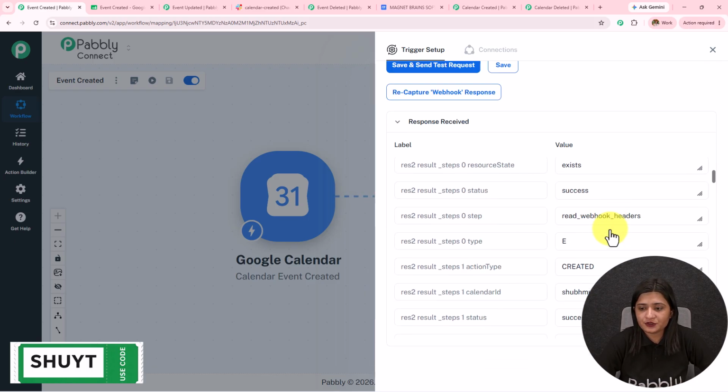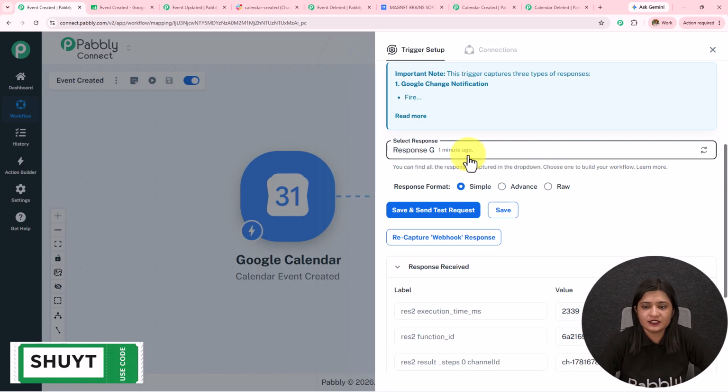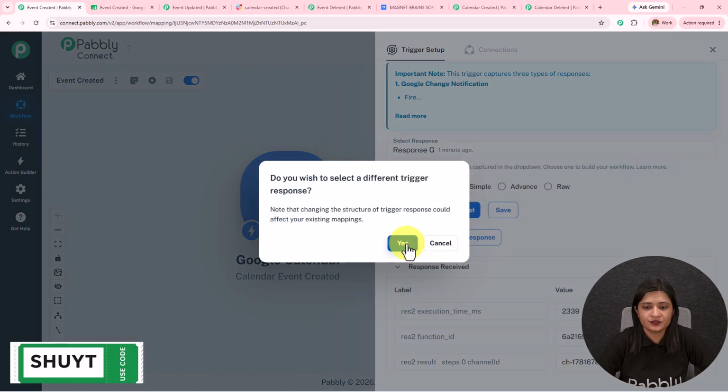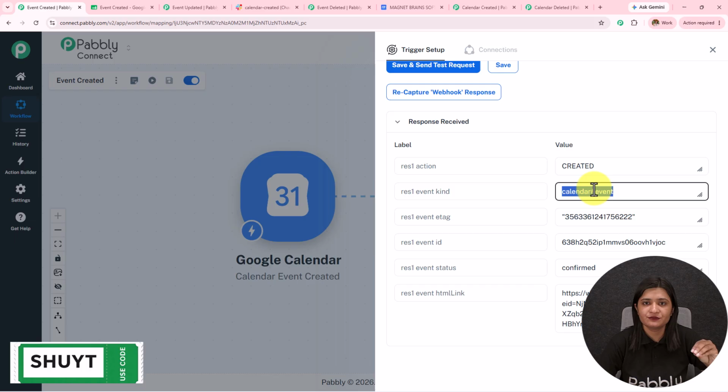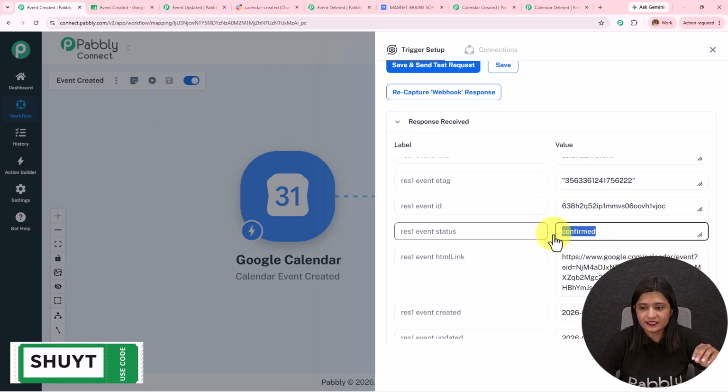So over here also we cannot find the response, and this is the last response F, and here it is, we have received the response in response F. Now we are going to set this workflow. We can see the status is confirmed.